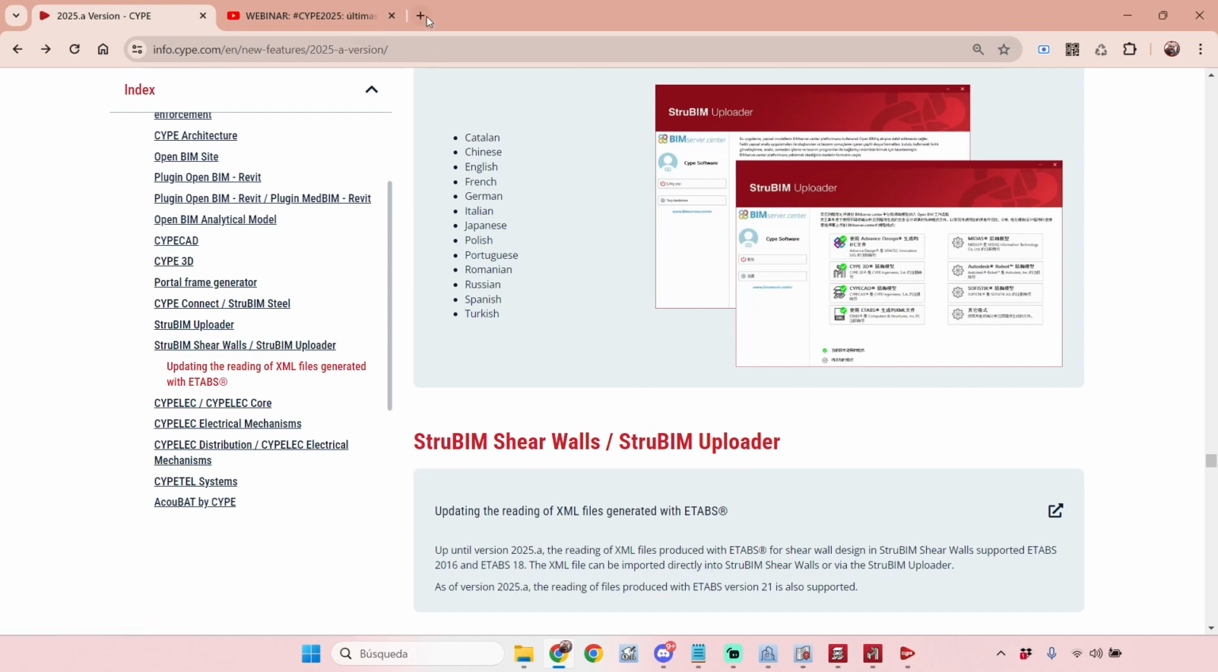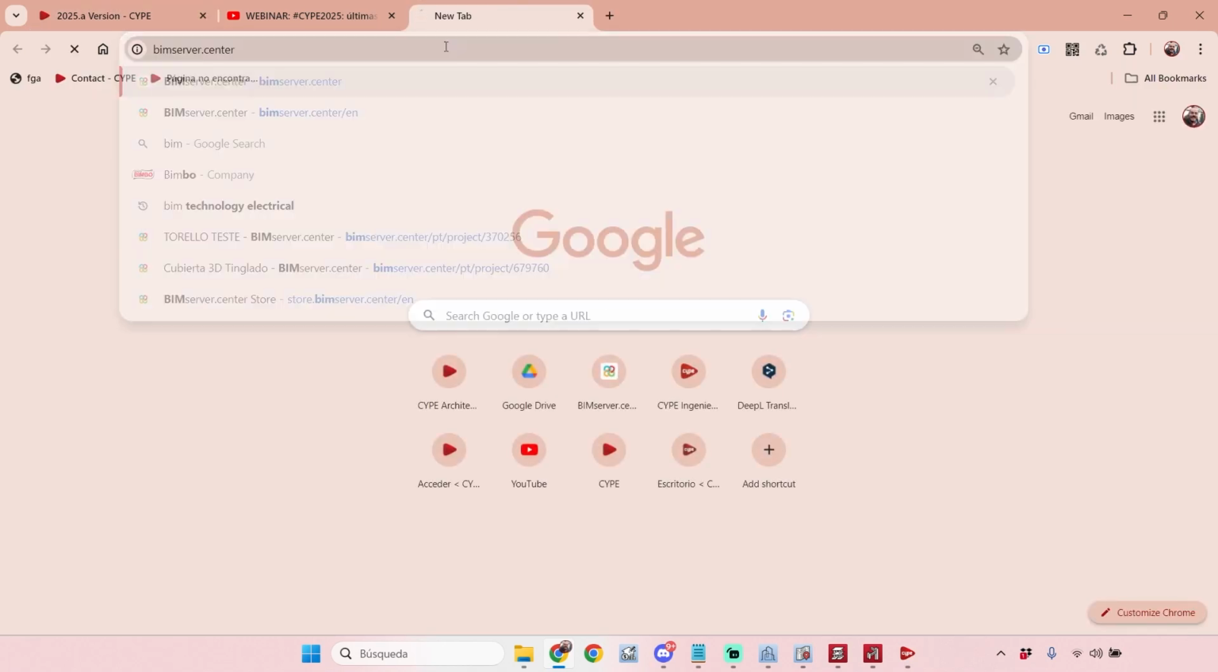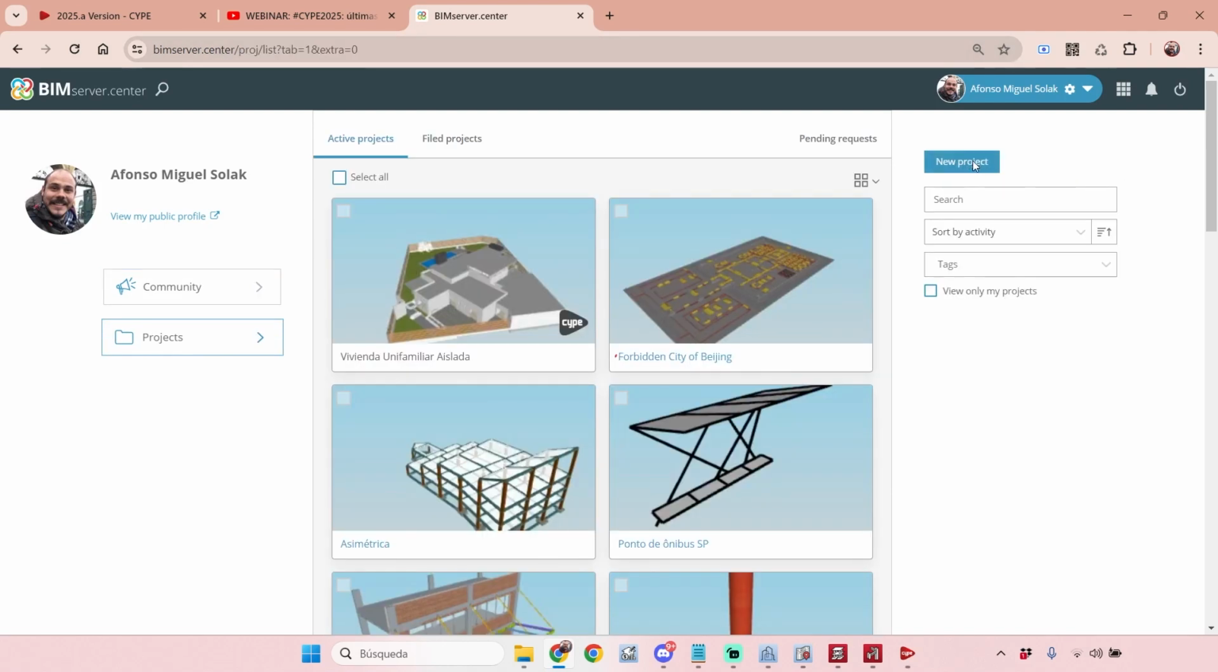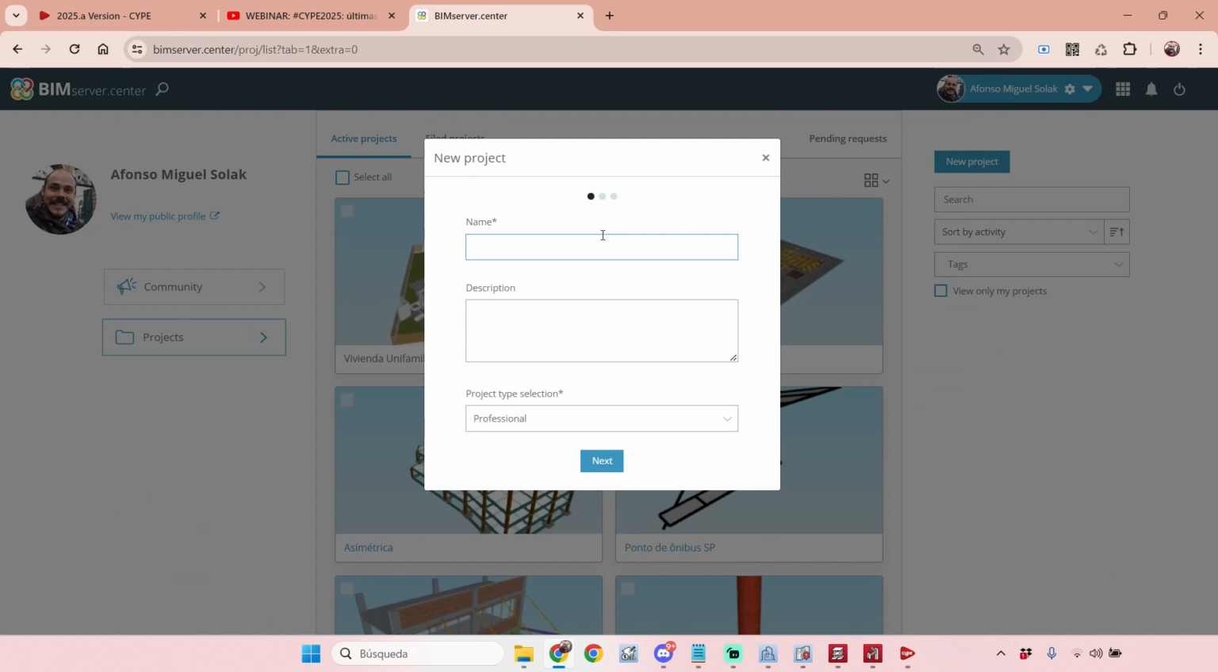So the first thing that I'll do here is open one tab in my browser and open the BIMserver.center platform. Okay, we have here the BIMserver.center platform. So I'll create a new project using this little button here, and I will add a name. For example, ETABS to CYPE. It's nice, this name.